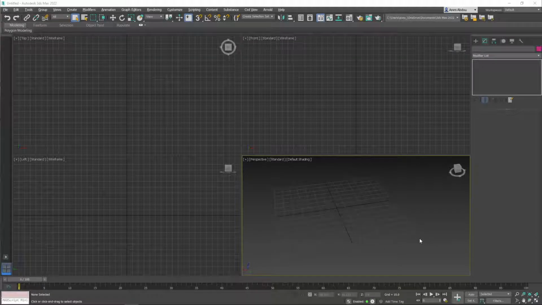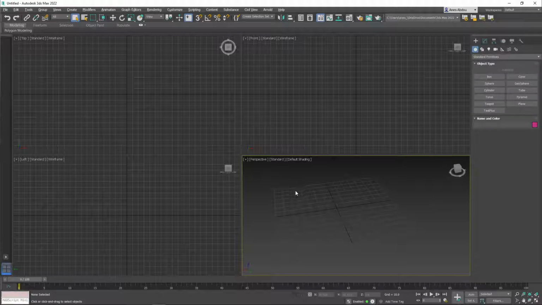Hello everyone and welcome to this quick tutorial on how to create a parametric surface using 3ds Max. So what you want to do is open up 3ds Max first and let's begin.